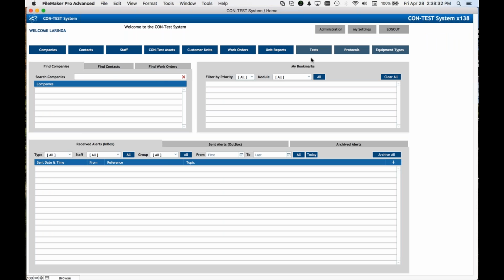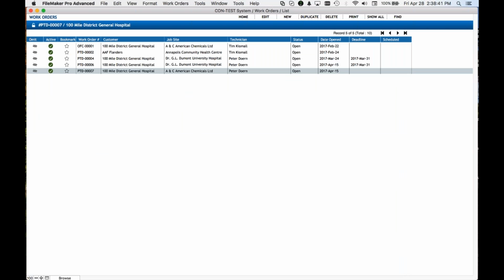From the technician's perspective, they'll probably only really see two things when they come into the system. They'll see a list of work orders. It'll look something like this, not quite like this. We're going to have more of a dashboard for them, where they'll see their work order numbers, who their customer is, what the job site is. They'll probably only see their own, they wouldn't see a list with other people in it. They'll see the status of the work order, when it was opened, what the deadline is, and then they would fill in a scheduled date.